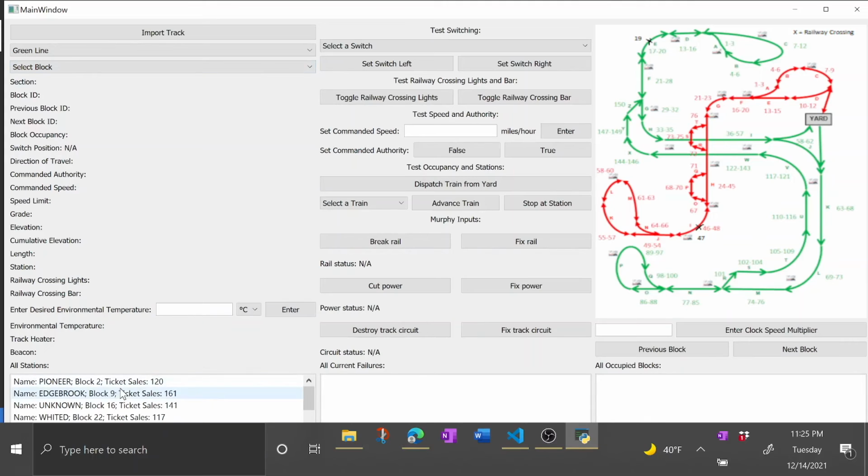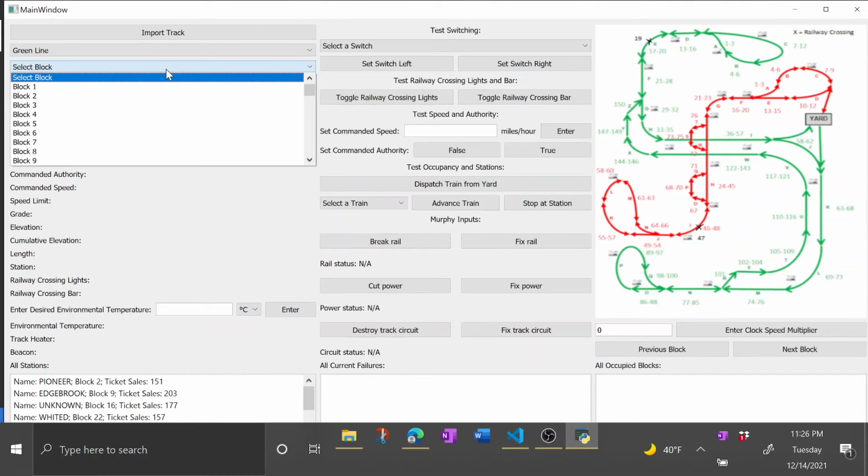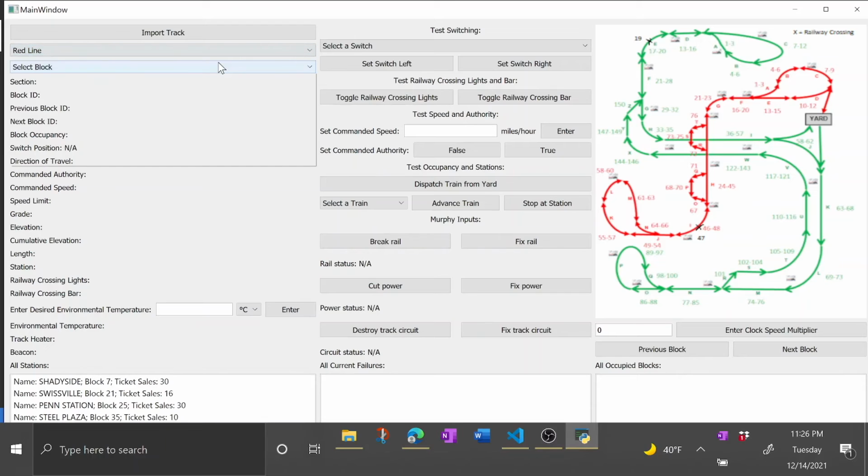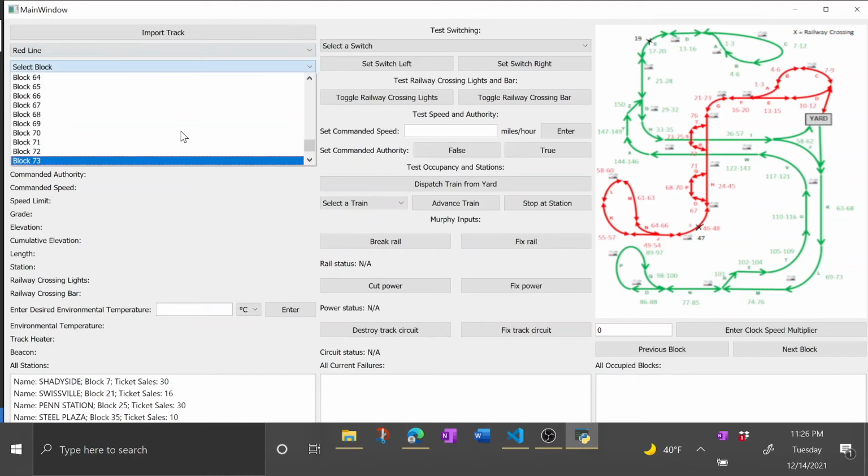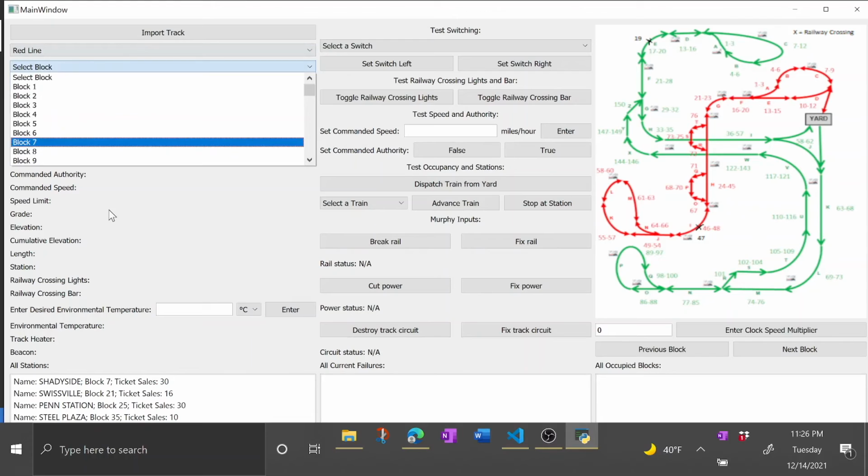And now the station information is down here, and you can see the ticket sales are loading in. They're increasing over time. I could press clock speed multiplier, multiply by 0 to pause it, and this acts similarly to how the system clock will work, where you could pause, have it run in real time, clock time, and run at 10 times speed. And so back to loading the track, I could also select red line, and it will load all the blocks and stations and everything for the red line.